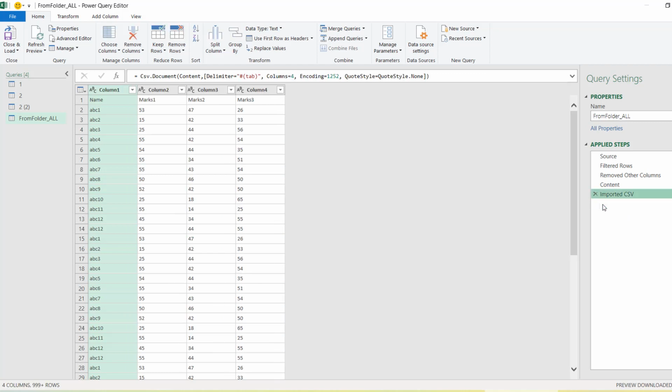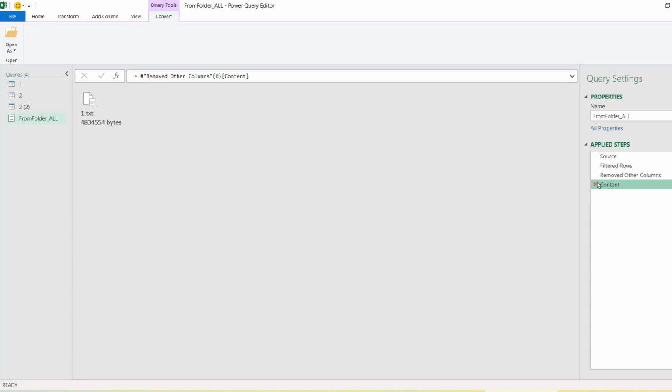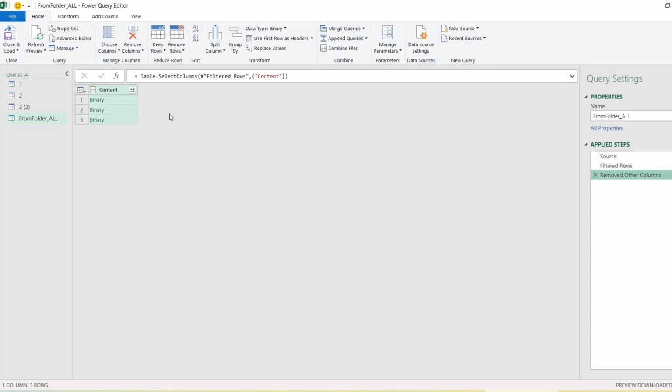This also needs to go. Again, imported CSV. So I think this is the step which actually imported the data. So again, I click on this, again I click on this content also. I mean, I'm trying to delete this. So keep on doing that, right? This is how it is.